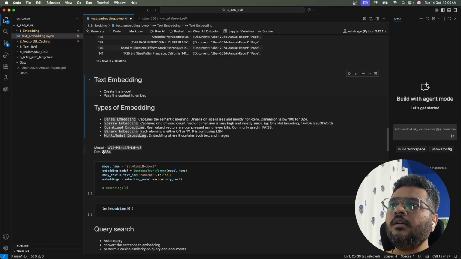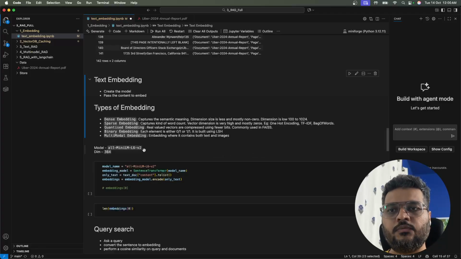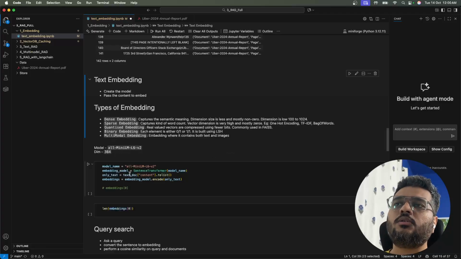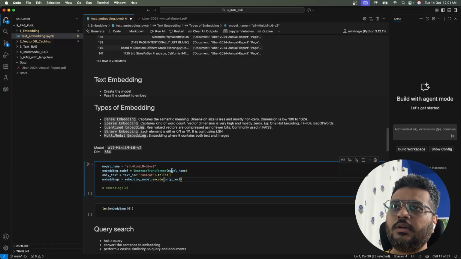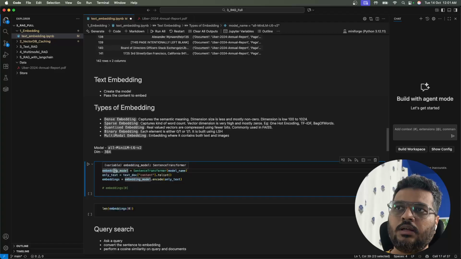Okay. So for this session, we are going to use All MiniLM L6 V2. It's a large model, and it is very good for text embedding. It has 384 dimensions. First we are going to assign the model, and then using sentence transformers, we are going to load this embedding model.